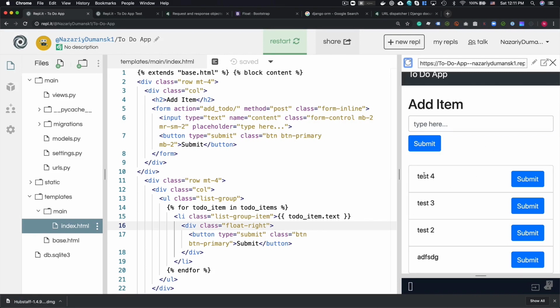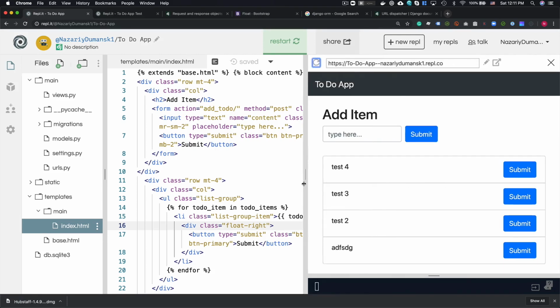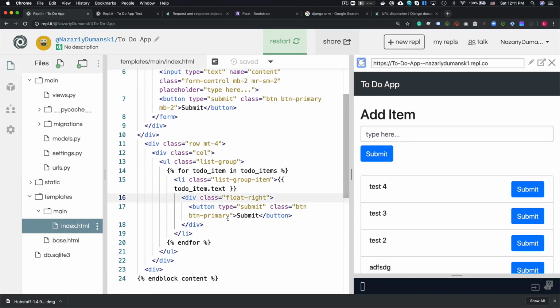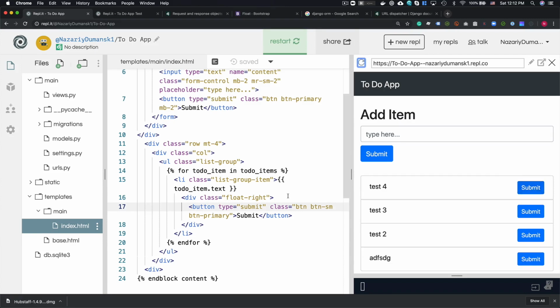One other thing I want to do is I want to center this text, but we're going to worry about this a little bit later. And I also want to change the button to be button small. There's a class in Bootstrap which is button-small, which just makes it a small button. See, there you go. We've got a button now. Literally, that's pretty much it.